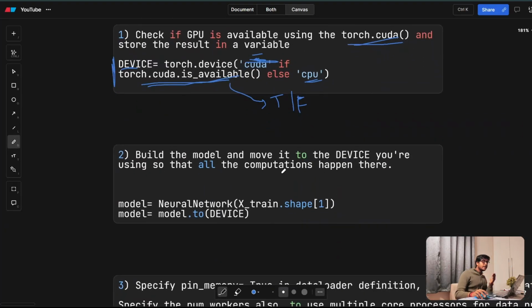Next, we build our model. While building our model, we simply move our model to this device so that all the computations for this model happen on our GPU, or whatever device we are on. This is the step where we are building our model, and it is very simple. This is our class that we built earlier using the init module, and then we move this model to the device, right?